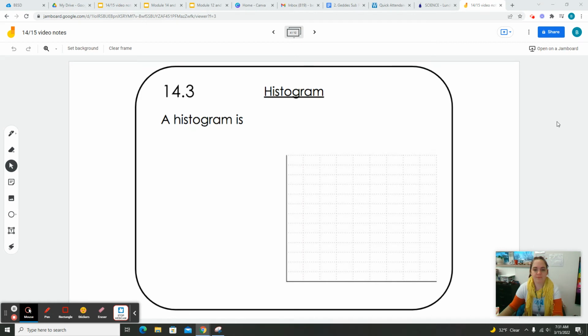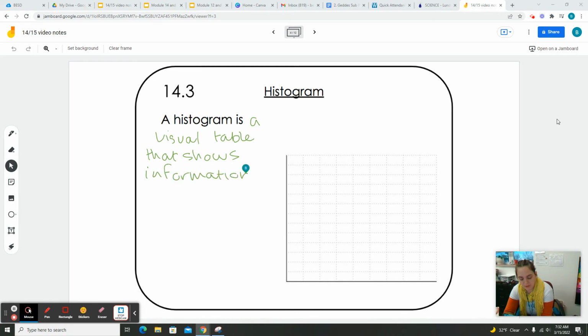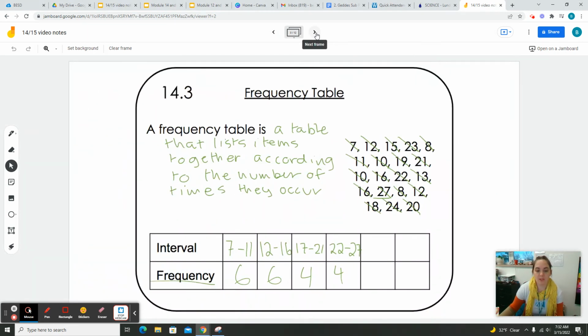So a histogram is a visual table that shows information from a frequency table. Okay, so this is a visual representation of frequency table information. Okay, so we're going to take our information that we had before, so this information right here, and we are going to build a histogram.